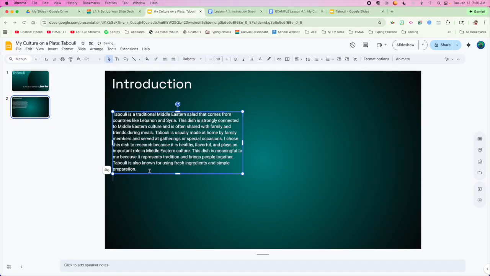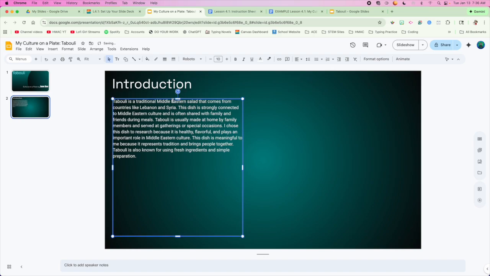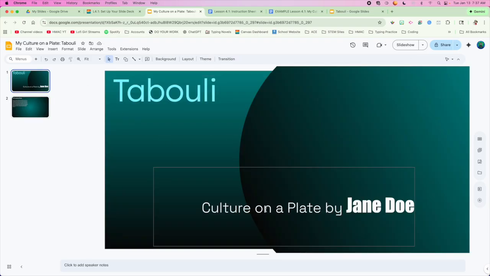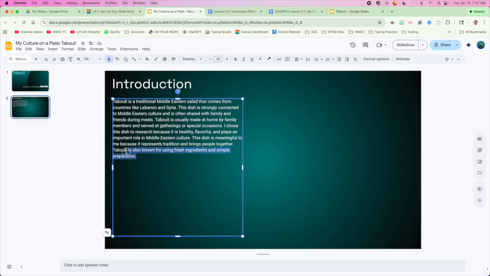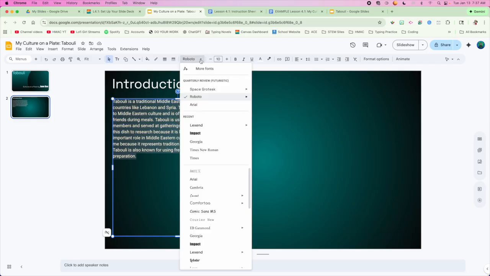Okay. First of all, it's very small. You do not want your text to be that small on a slide deck because you want the people who are reading or paying attention to your slide deck to be able to actually read the information, okay? If I go back to my title slide, it looks like I changed my font. No, I didn't. This font is called Space Grotesque, so I want to make sure that this font as well is Space Grotesque.